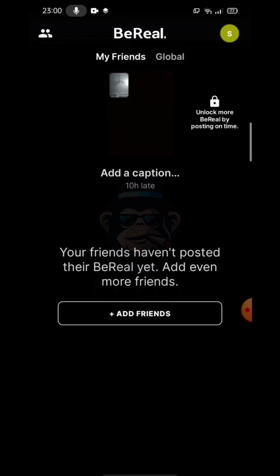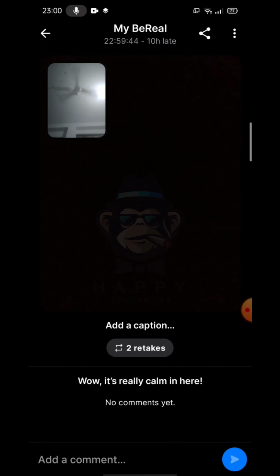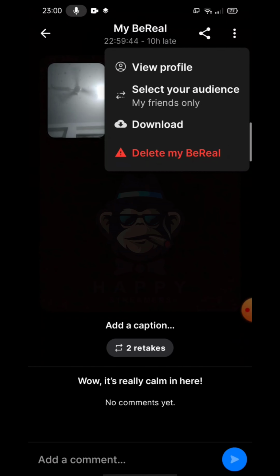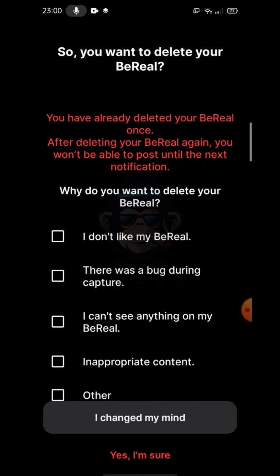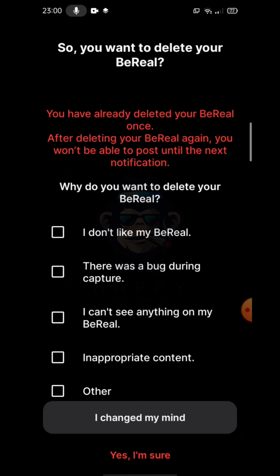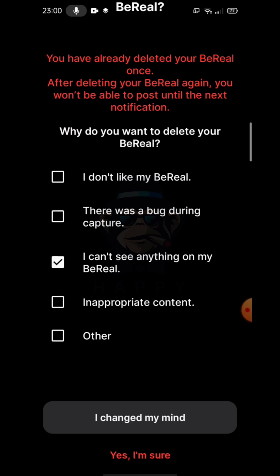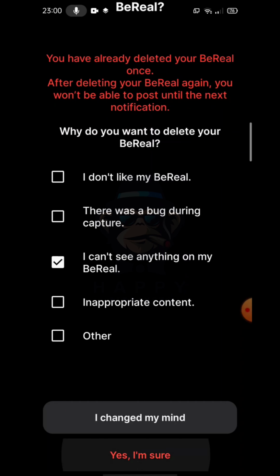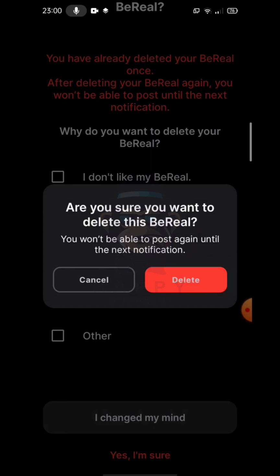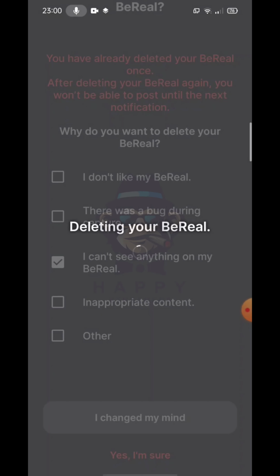Now tap on the BeReal and then tap on the three dots icon. Tap on delete my BeReal and select any option you want. Tap on yes, I'm sure, and then tap on delete. So guys, now your BeReal is deleted.